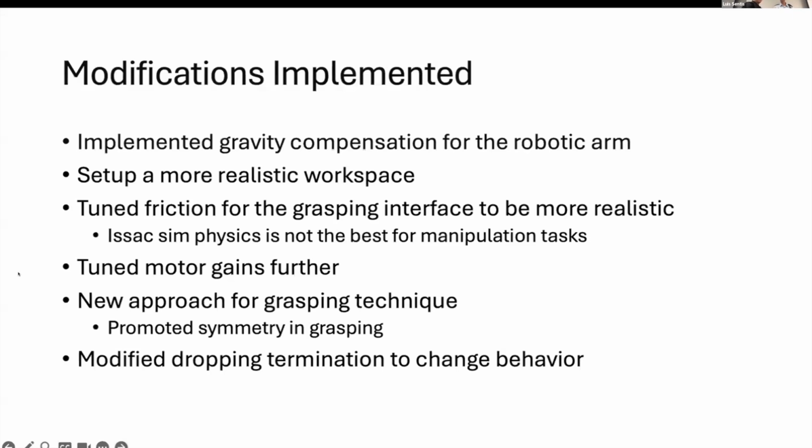So these are the modifications we implemented for the video that we showed in the beginning. First, we implemented gravity compensation for the robotic arm because reinforcement learning has a lot harder time training the arm when there's gravity acting on the arm and the hand. So we turned that off, or we compensated for the gravity.